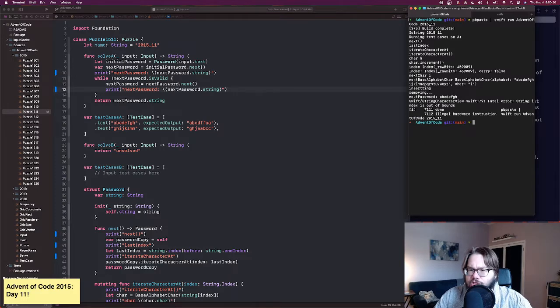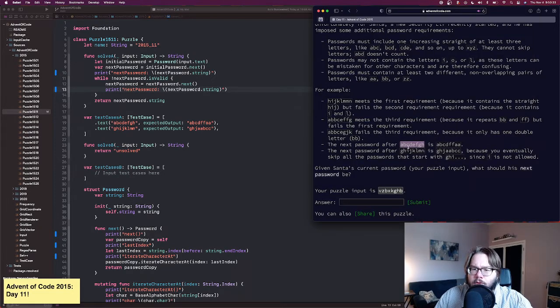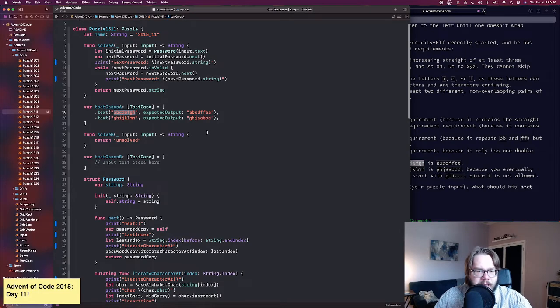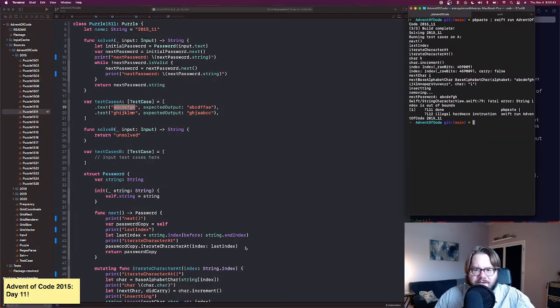A, B, C, D, E, F, G, H. So we started with, I don't know what we started with. A, B, C, D, E, F, G, H, I, right? String index is out of bounds. What is A, B, C, D, E, F, G, H? Okay, something is wrong. What's going on? That was the puzzle input. How is that the next password? A, B, C, D, E, F, G, H. Okay. Why? I don't understand. Fatal error, string index is out of bounds.